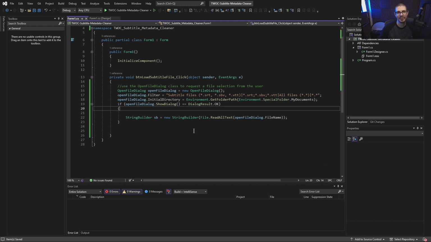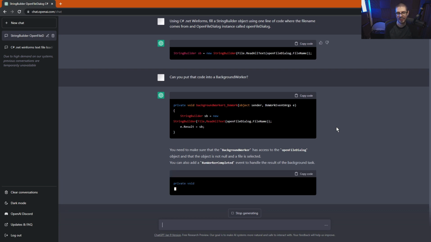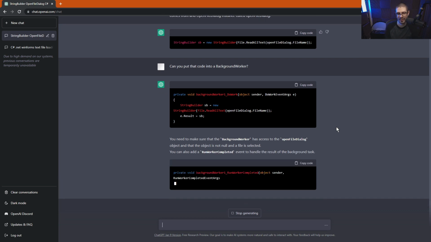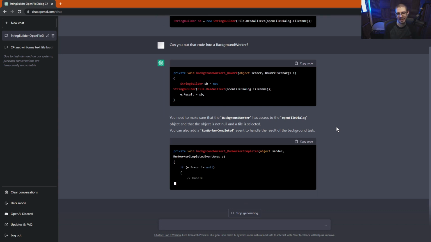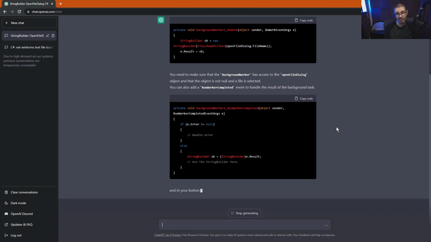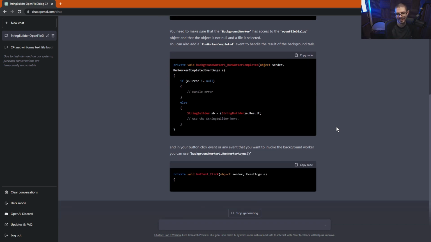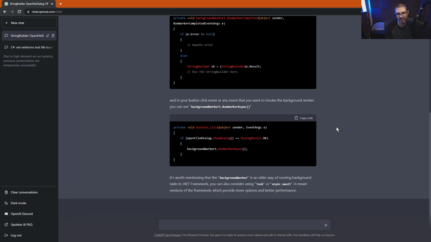System.Text. If we didn't want to try to deal with threading, we could just do it in here, just let it happen all inside that button click function, but it's really not a great idea to do that. It gives us a generic background worker thing and, yeah, DoWork. It says you need to make sure that the background worker has access to the open file dialog object and that the object is not null and a file has been selected. You can also add a background worker completed event so that you can do something after it finishes its task, which is what you need. And it's giving us quite a bit of information here.